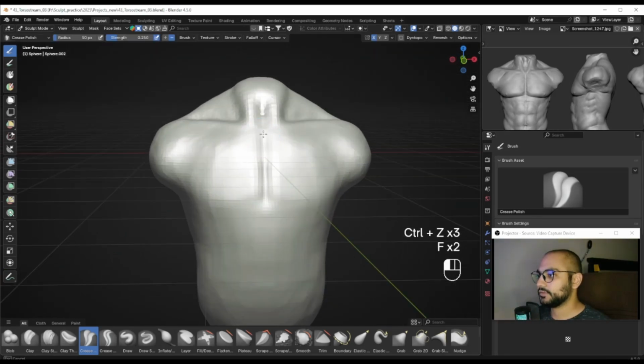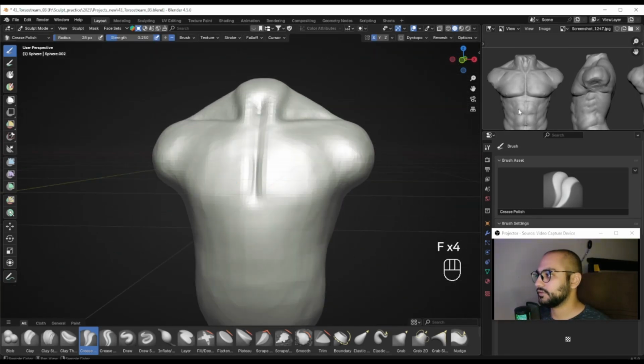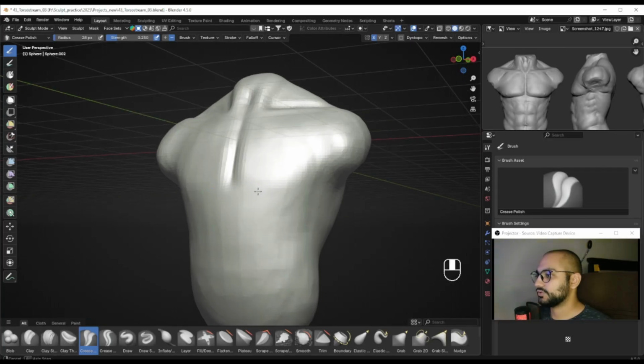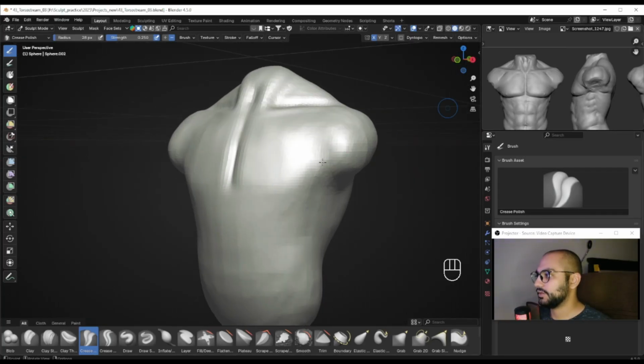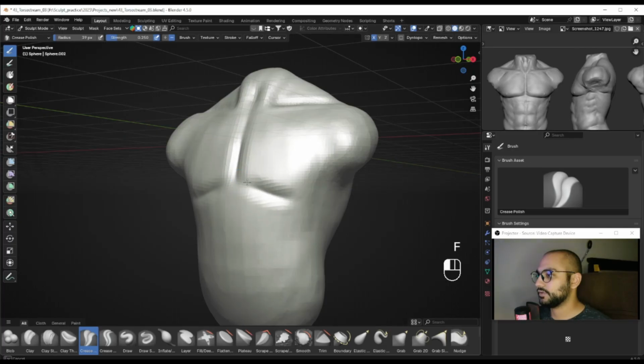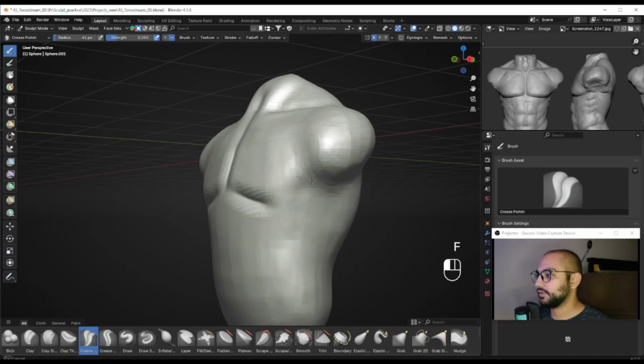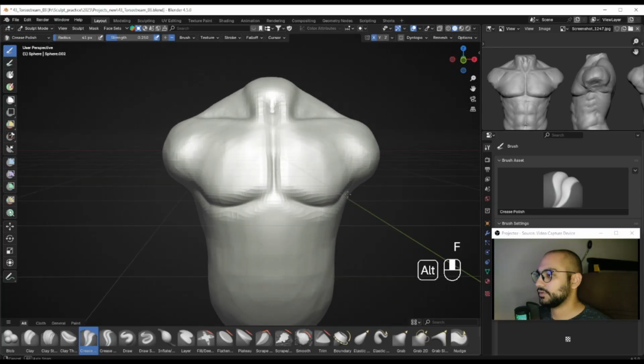Okay, so just using the crease brush like this, I see that this line is super straight and it's a bit diagonal. So I will have that as well, make it straight. And then of course it tucks up and inside the shoulder.